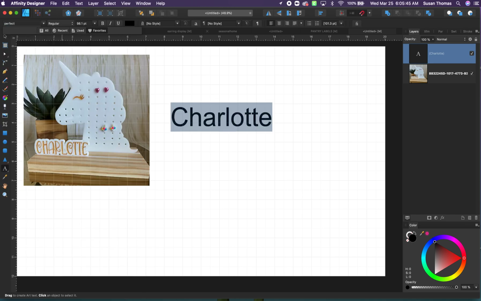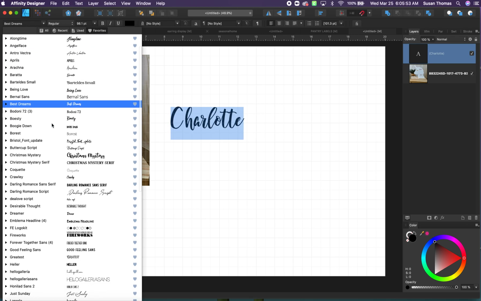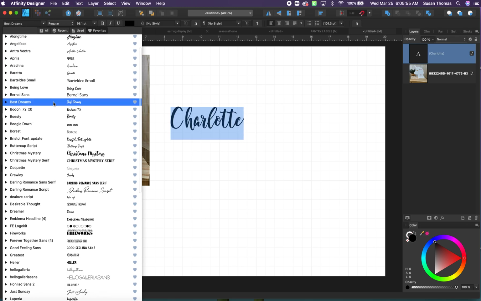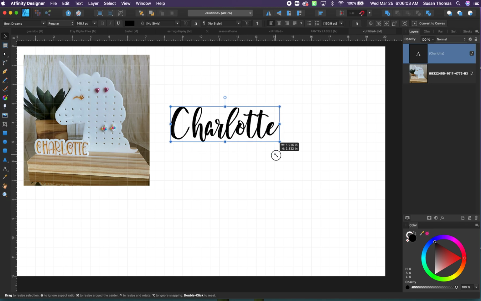Perfect. Let's see if I remember what it's called. Oh, maybe I don't remember what it's called. Well, I'll use this one, and if I figure out what that's called, I'll link that below, because that's a cute font. I thought it was called Perfect Fairy Tale. I'm not seeing it. Okay.